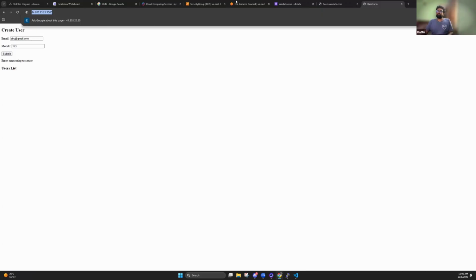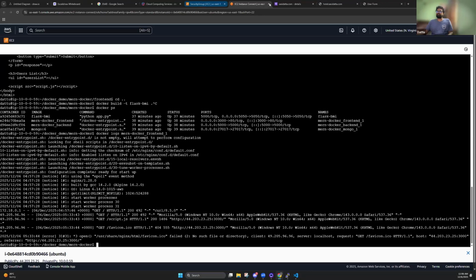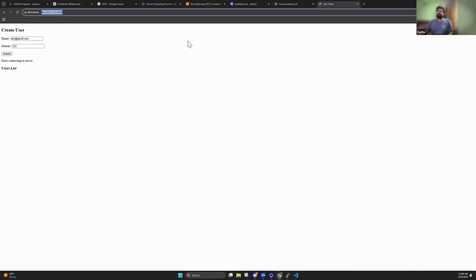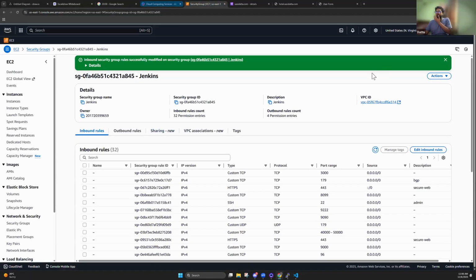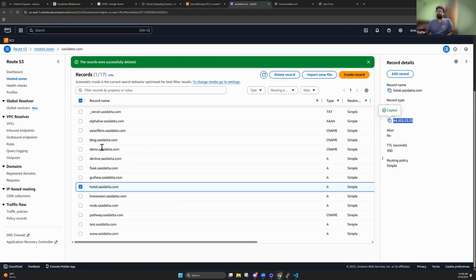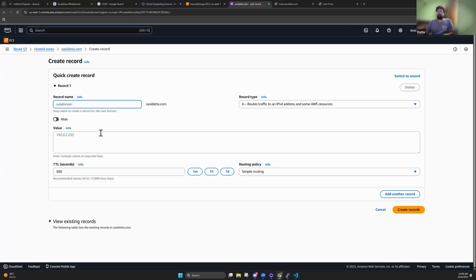I don't want to open the port 3000 for the users, for the front end. So I want Nginx to handle it. For this, I'll register a URL. I'll go to my DNS and create a record. DNS cannot understand custom ports.